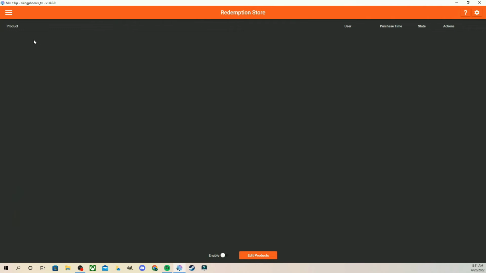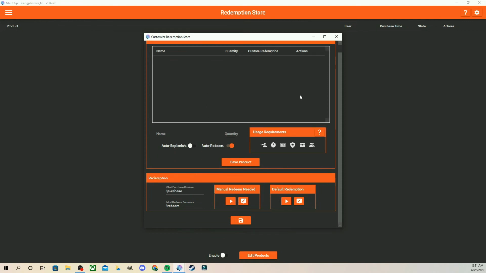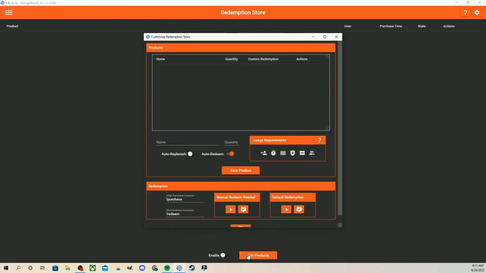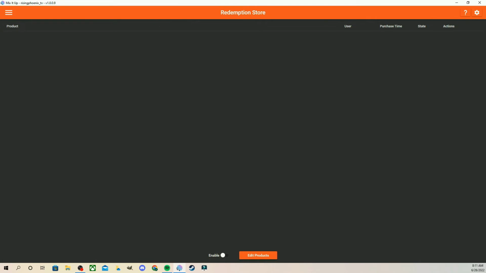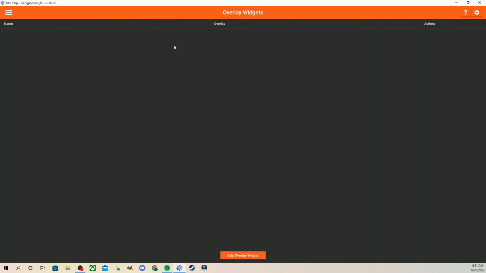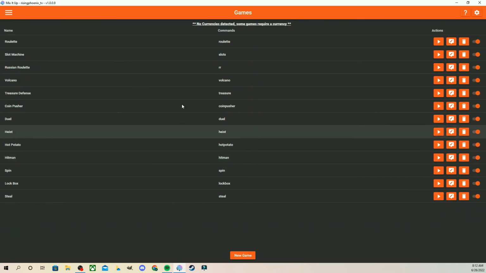Redemption store. So I'm guessing this would be where you edit products, which I've never used. I've never used the redemption store or added things in, so maybe that'll be something for the future. We've got overlay widgets, which I don't really use, but I do have some overlay commands. We've got mini games, which we like to all use here, as you can see.